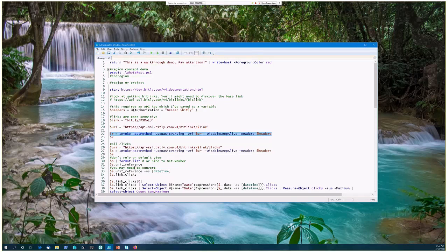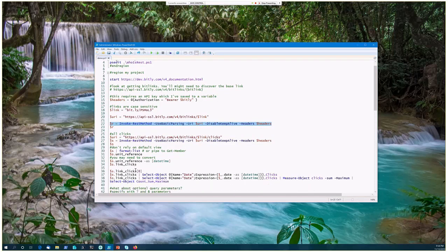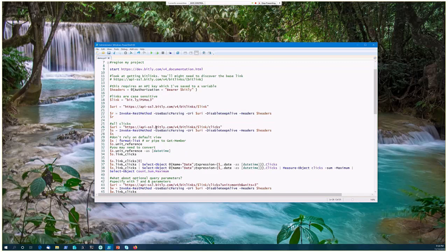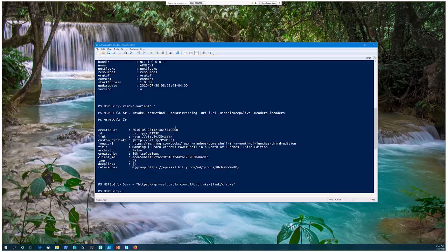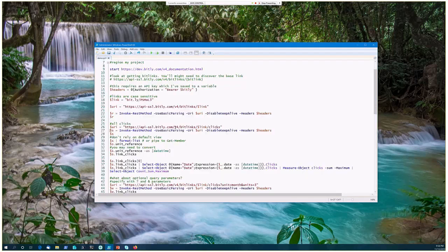So with that in mind, let's look at another, again, proof of concept example. And let's say I want to find the number of clicks on this. Again, I went to the documentation to find the URI to use for that, to construct that. Invoke-RestMethod.